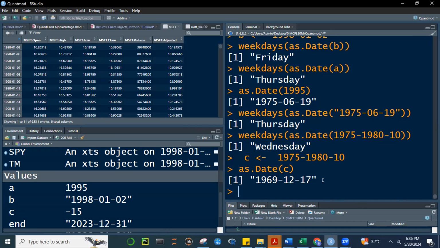That's why it's very easy to manipulate dates in R, because the reference it uses is January 1, 1970. Any positive number will be after that date, and any negative number will be before that date. Okay? Any questions about this, class? Is it clear?